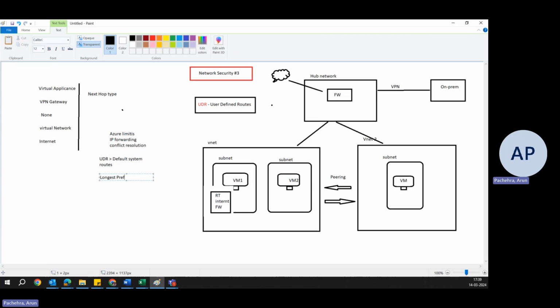And if you have a longest prefix match, so when there are multiple routes to a destination, Azure selects the route with the longest matching prefix, the most specific match to the destination IP address, as the priority. For example, if you need to send traffic to 10.1.2.3 and there is a route with the prefix 10.1.2.0/24 or 10.1.0.0/16, 24 and 16, the 24 will take precedence over a route with the prefix of 16 because it's a more specific match. Okay, so that's there.